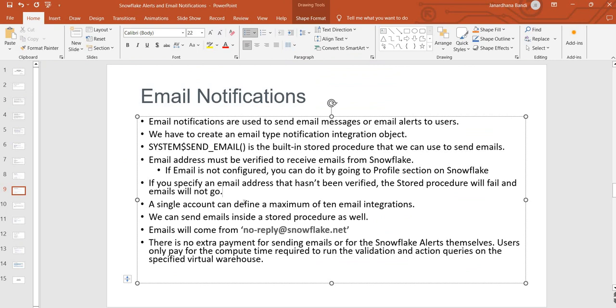A single account can define a maximum of 10 email integrations. Don't confuse this with 10 email addresses. It is 10 email integrations, and under each integration object you can mention multiple email IDs. A single account can have a maximum of 10 email integrations. We can send emails inside a stored procedure as well. While executing a stored procedure, if there is a need to send an alert or send an email, we can simply call send email by calling the stored procedure with some parameters.